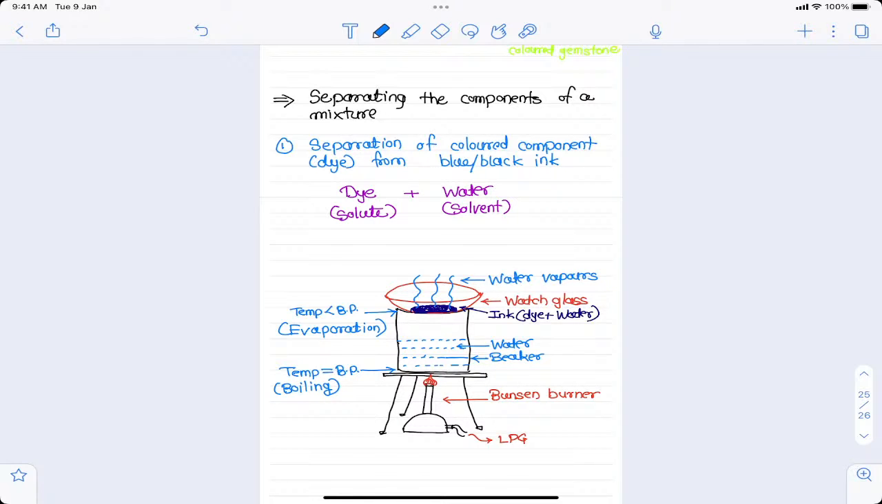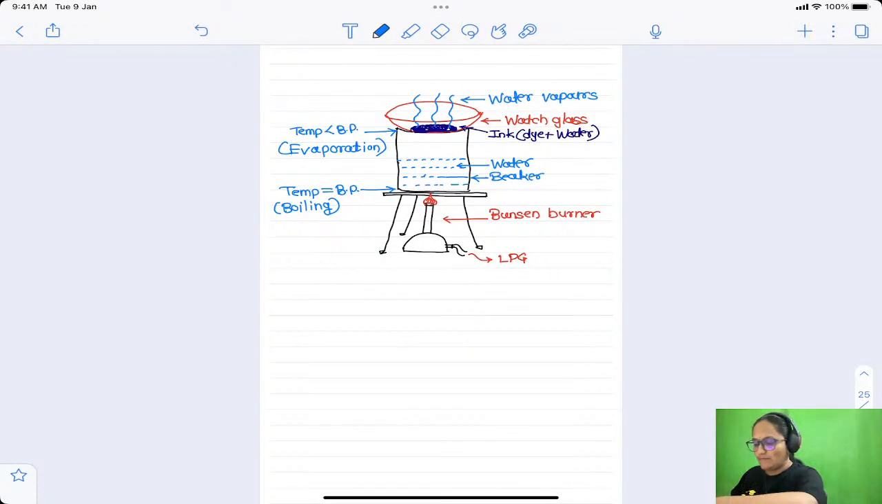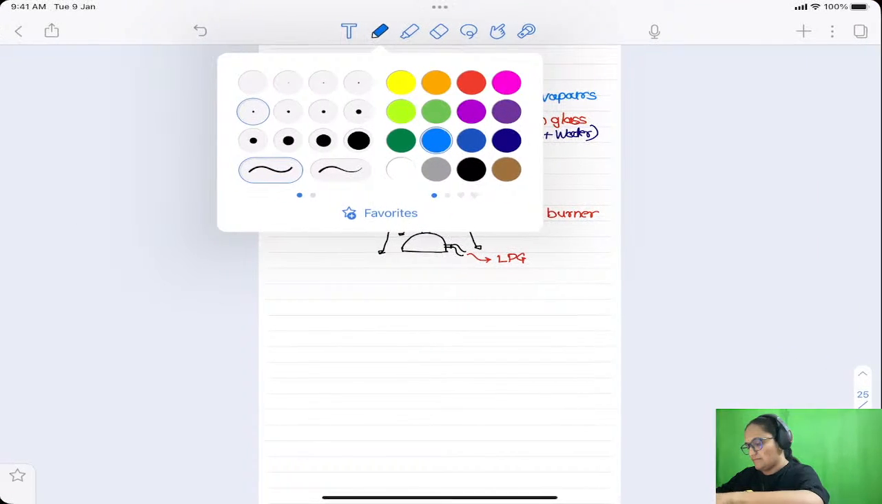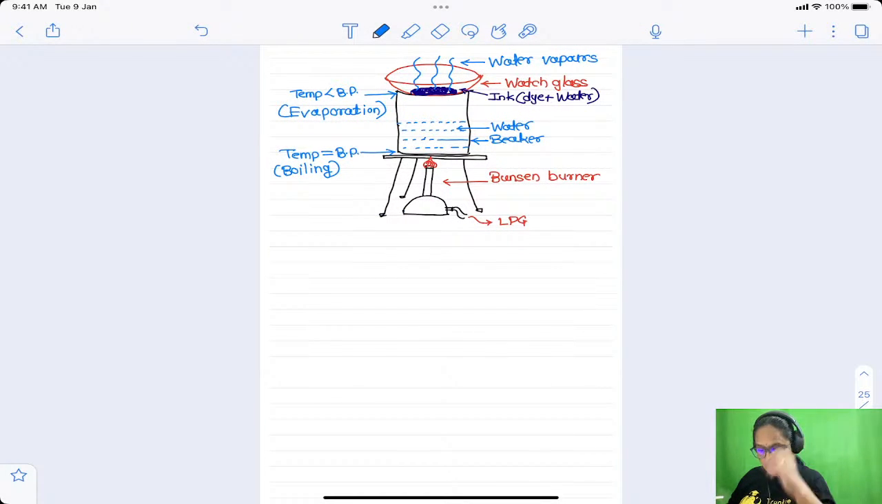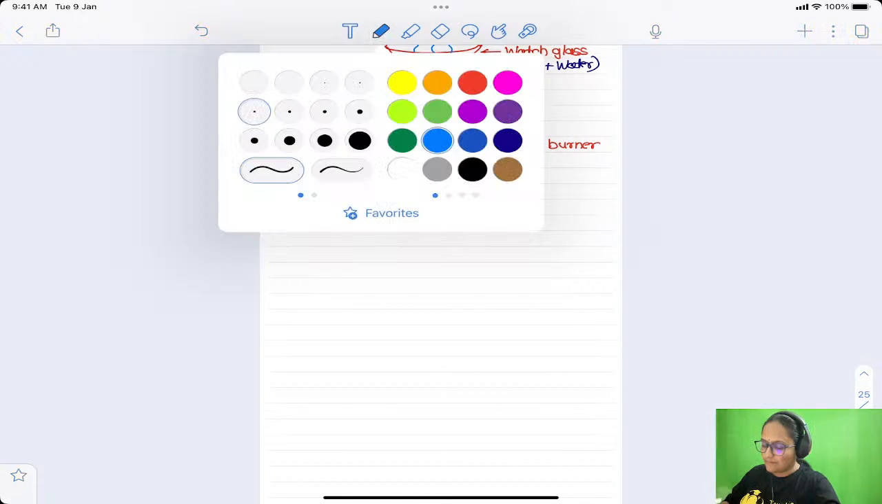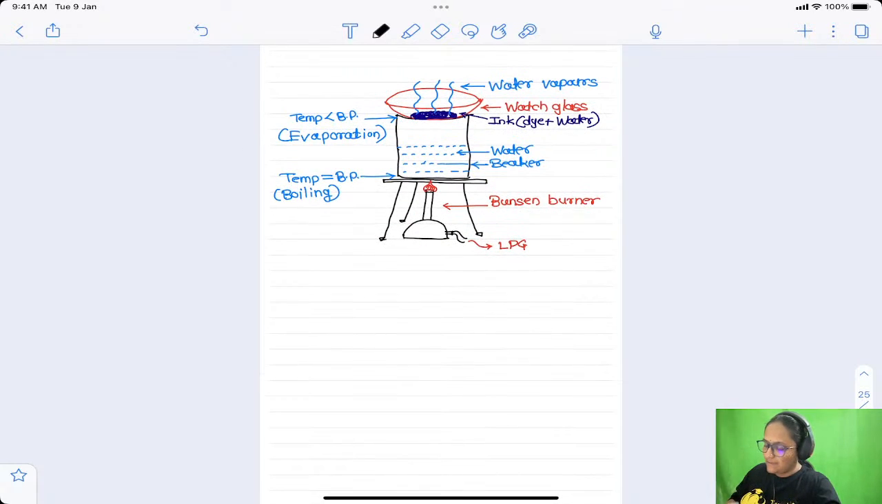Okay, I hope it's done. Now let us see the next example. After the ink, the next example. Second example.